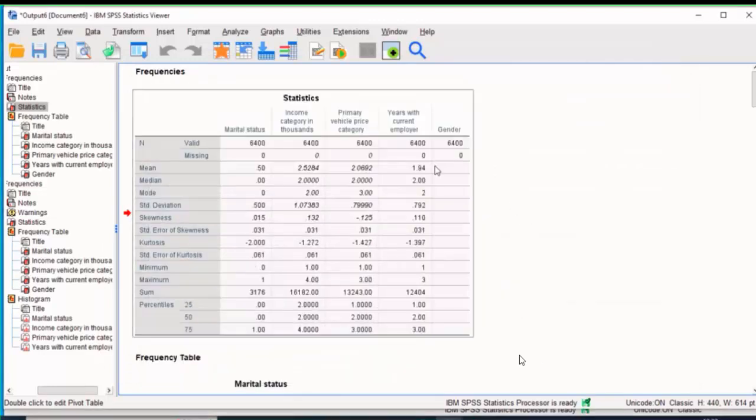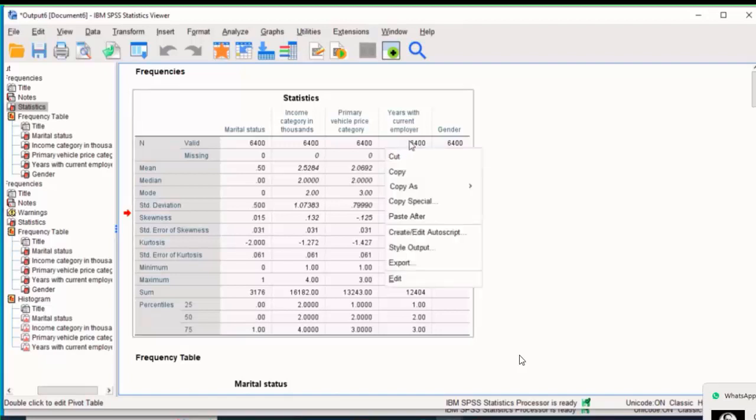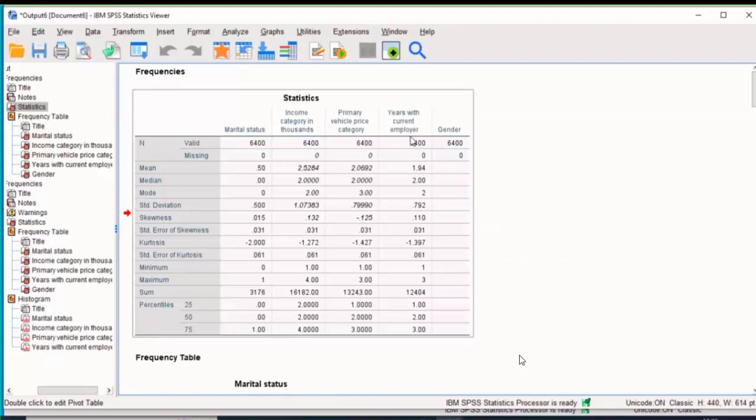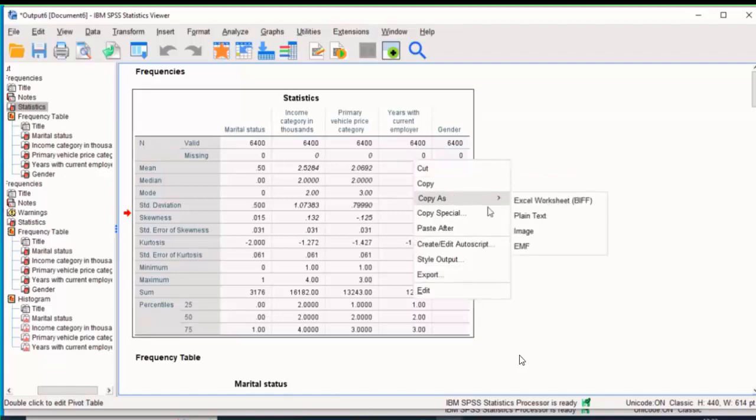Now, if you want to share this output, you can either cut, copy, or copy as an Excel worksheet. I'll give you an example of how it looks. As per your need, you can copy it as plain text or an image. These are all presentation quality. The output you get in SPSS is totally output quality.